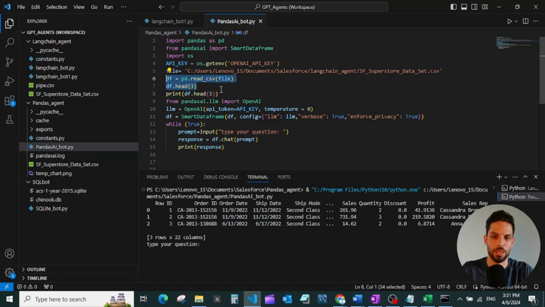What else? Another thing that I found is a little bit different from the Langchain option: based on their documentation, if you set this parameter enforce privacy to true, OpenAI is only going to get the title of the column rather than the header of the data frame information.